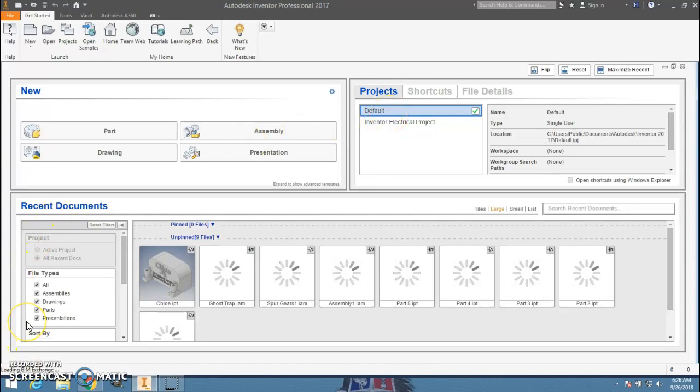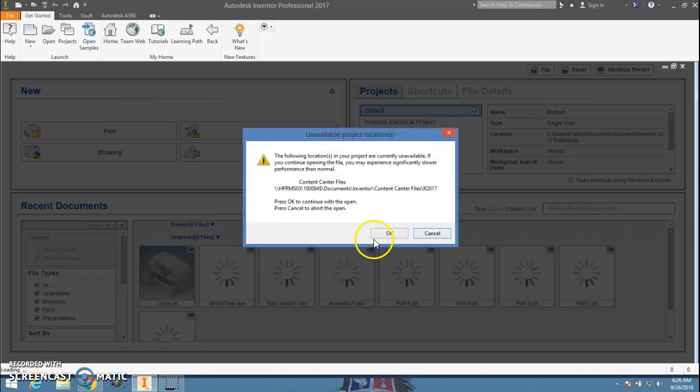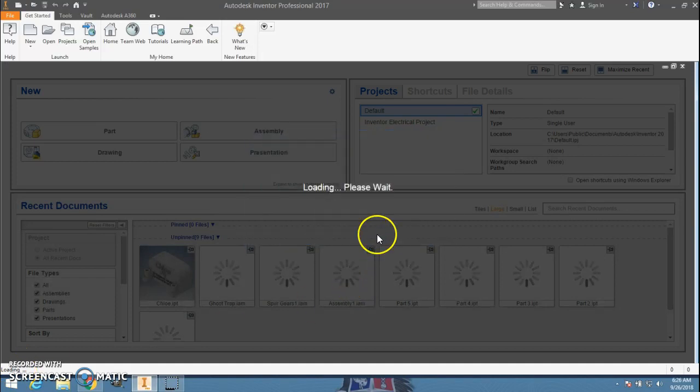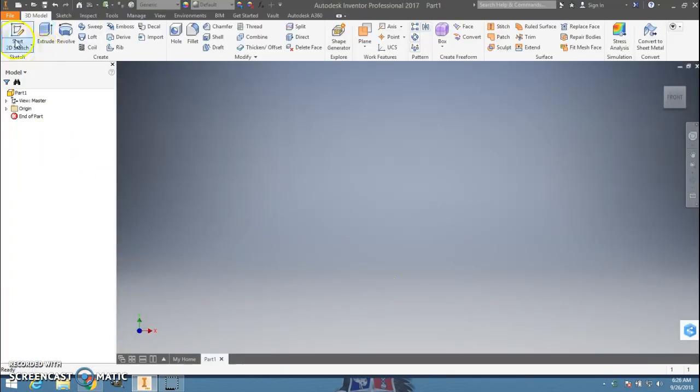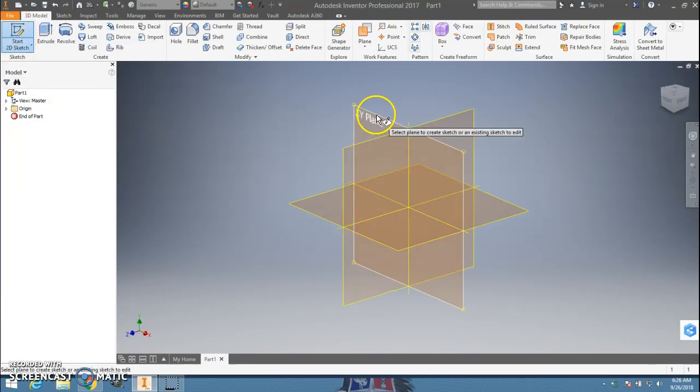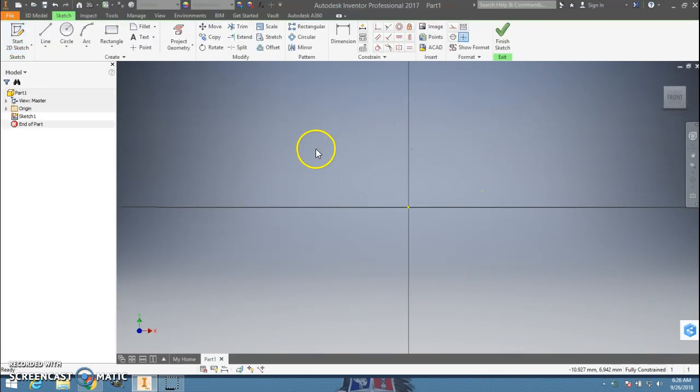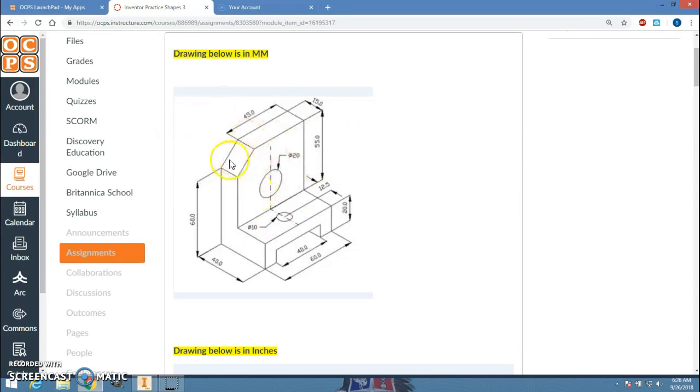This may take a minute. If it does, just be patient with it, let it load up. If this pops up, just go ahead and hit the OK button. Once you've gotten to this screen, you're going to start off by hitting Start 2D Sketch, and it really doesn't matter what plane you choose. Me personally, I always choose the XY, so I'm going to go ahead and select XY. And then I'm going to Alt-Tab back to this.